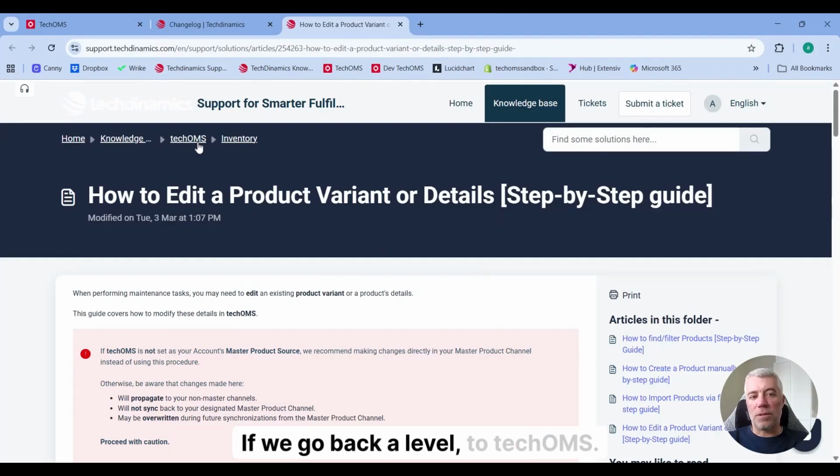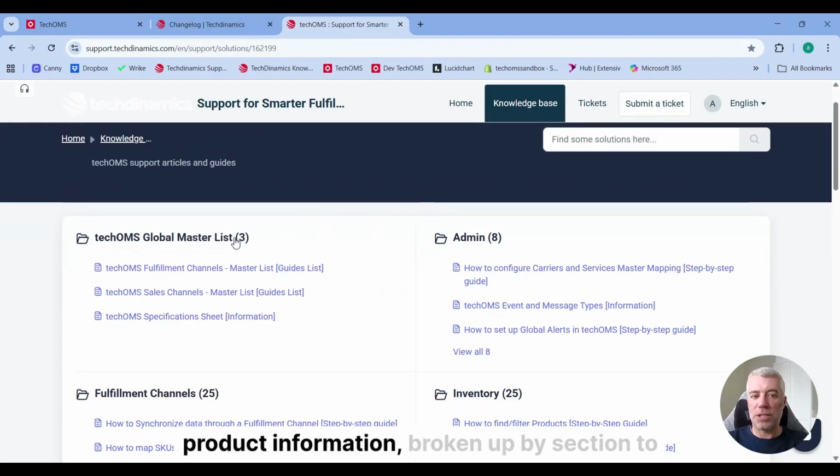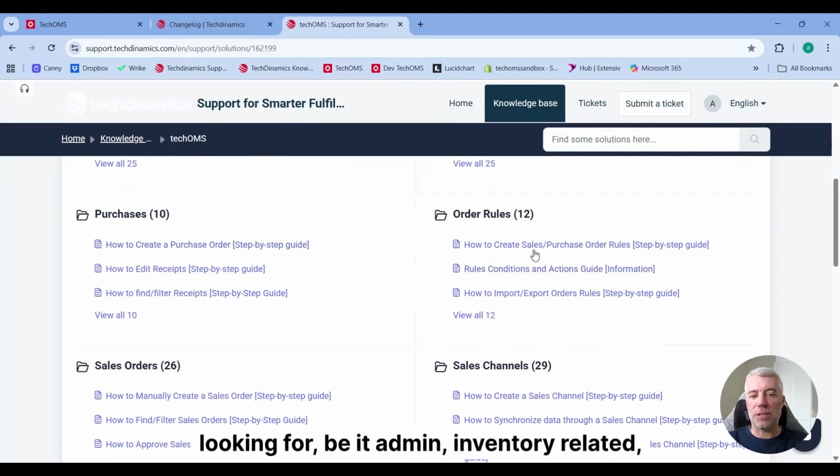If we go back a level to techOMS, here you'll see all of our knowledge base articles, all of our guides, how-tos, product information, broken out by section to make it a little easier to find what you're looking for, be it admin, inventory-related, order rules, sales orders, sales channels, etc.